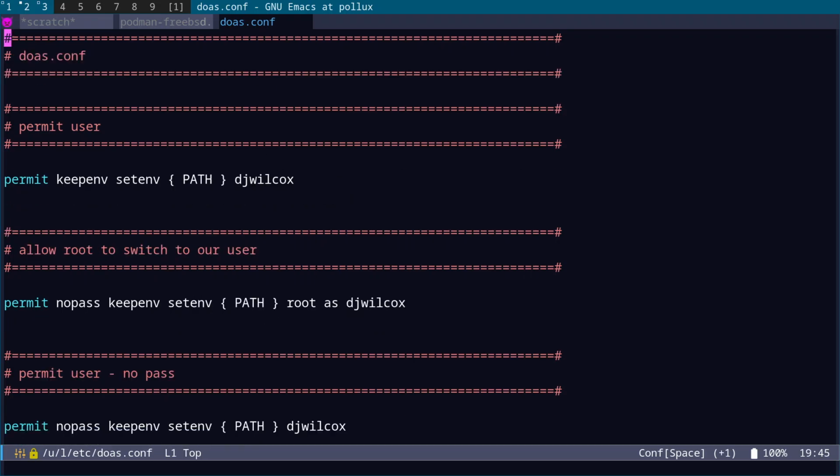What you can do is, first of all, we permit the user. So permit keep environment, set environment, path, the username. Then what we have here is allow root to switch to our user, which is something that you also need to have set up. So permit no path, keep environment, set environment, path, root as your username.